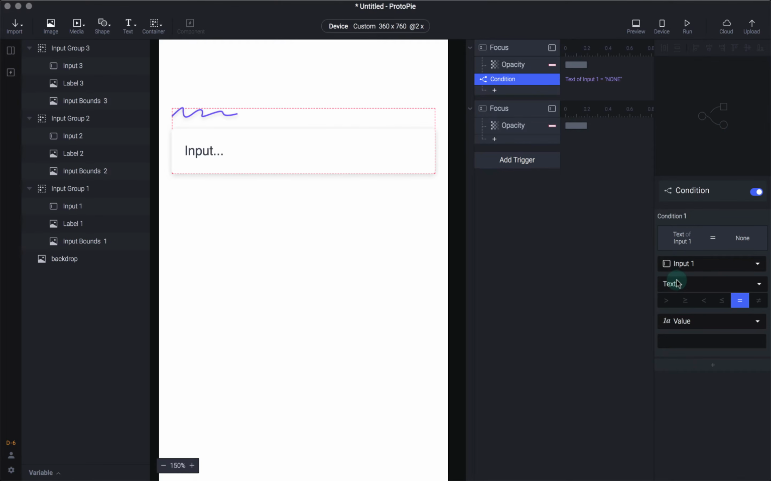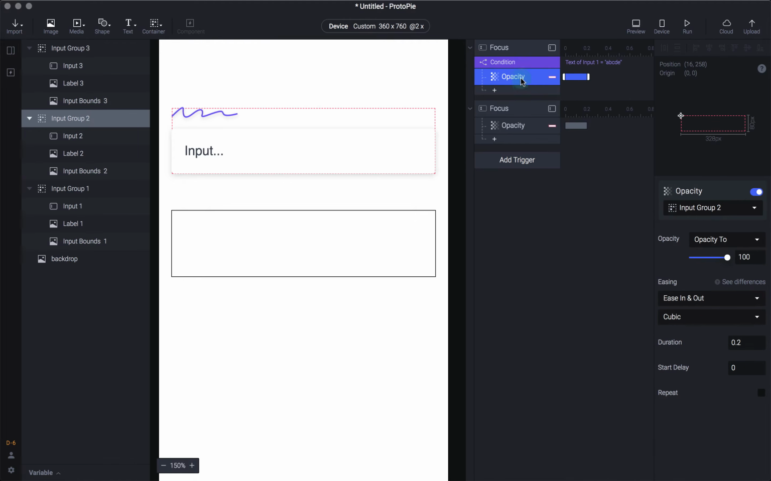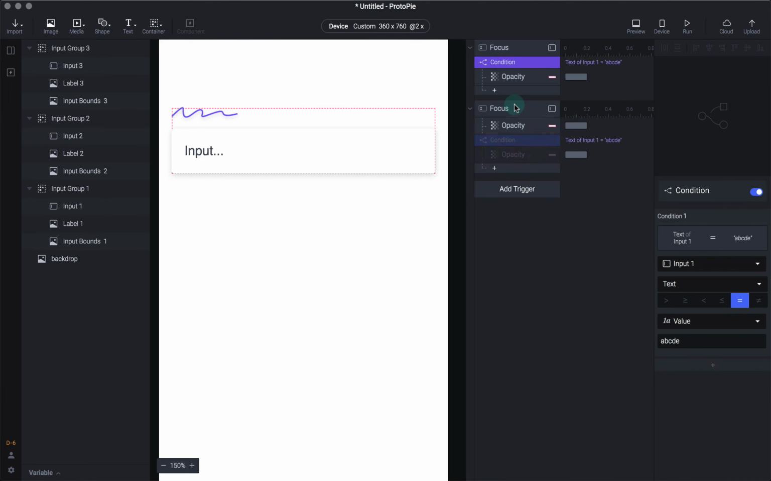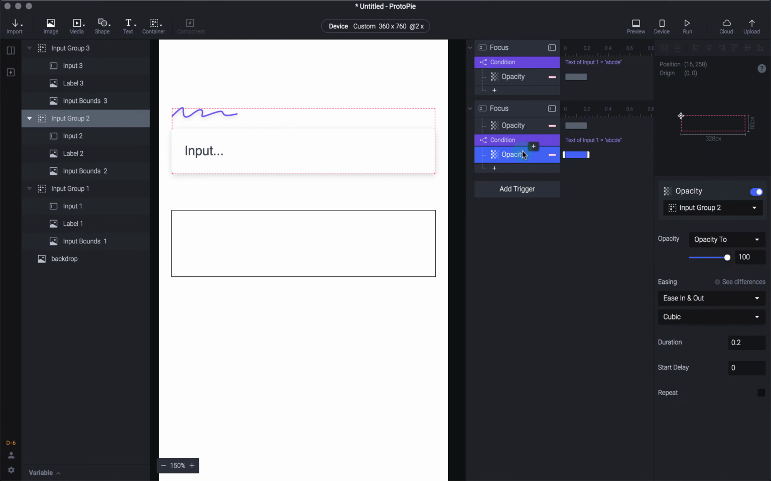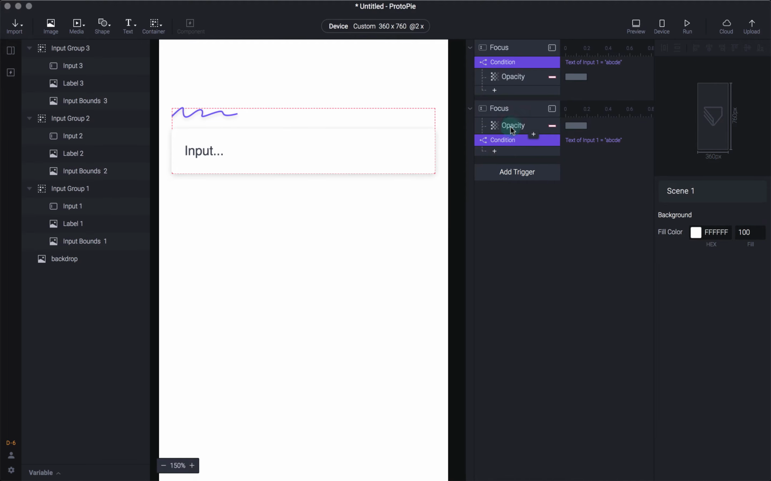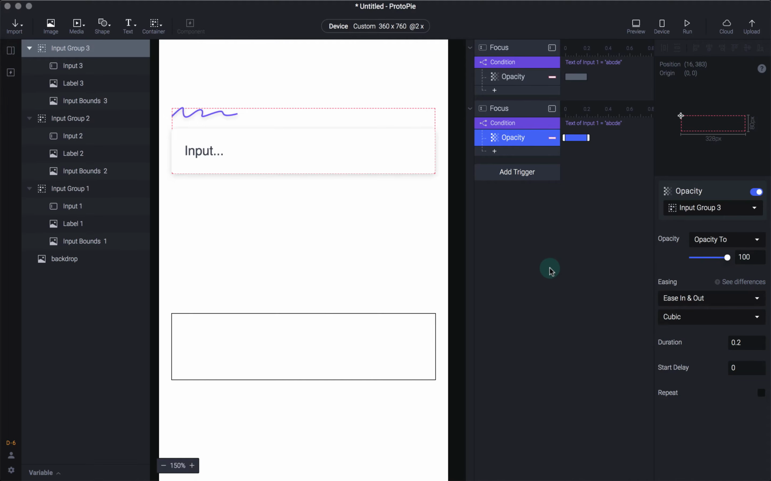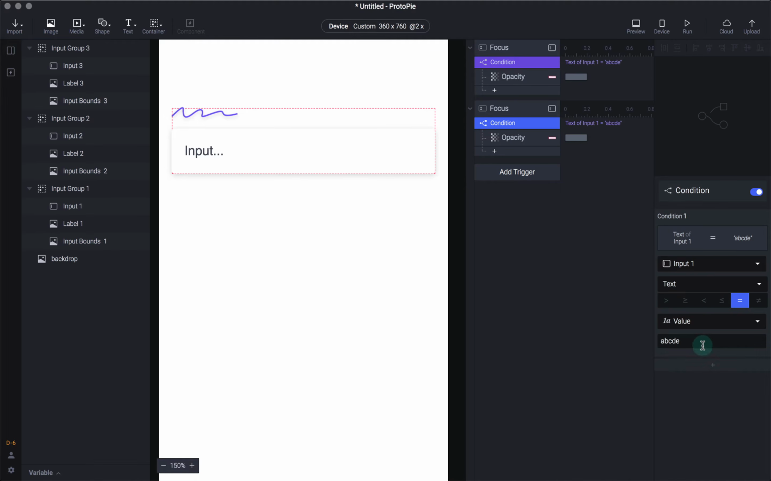So when input 1's text is equal to this value, let's say ABCDE, then you want to reveal the next input group. Similarly, let's copy this condition and paste it here. When you copy a condition, all the child actions under the condition also get copied. So we can go ahead and remove this and drag this into the condition. Now in this condition, what we need to do is say FGHIJ.